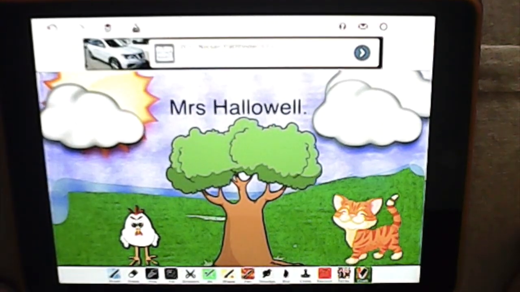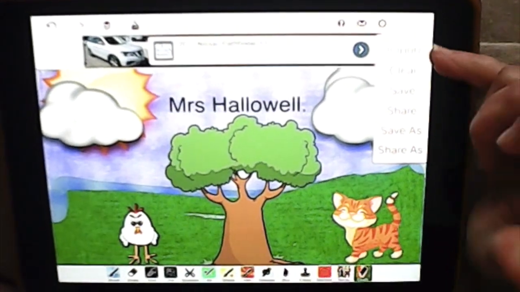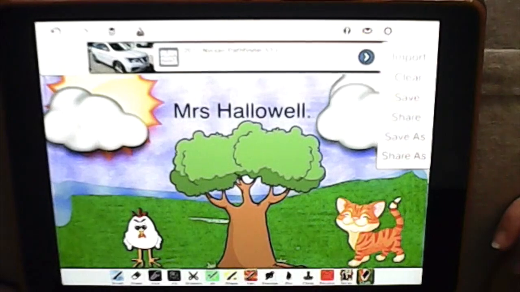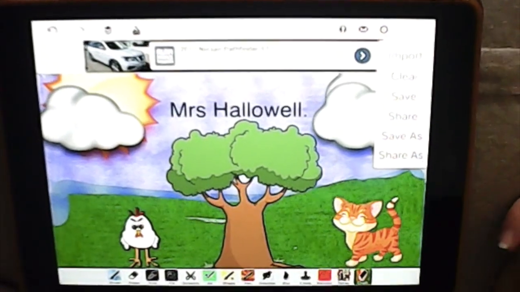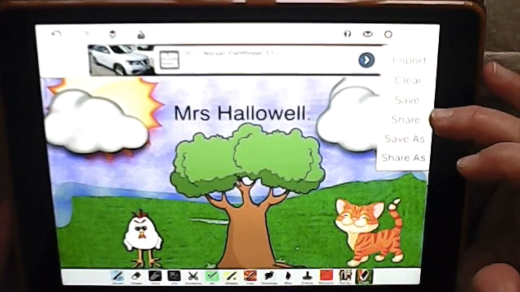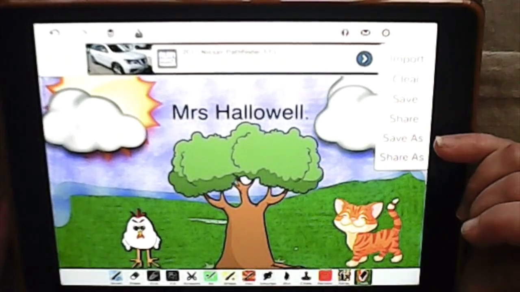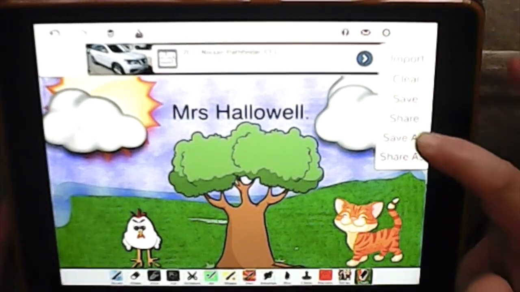Now, in order to save this image, I'm going to go to File. So you can import a picture. So if you want to import a photo of you or your pet or something, that's where you do it. Clear the image will clear the whole image. You can't get it back, sorry. Save the image is what we're going to do, or share. I think share or save and share as, and then you can name it.